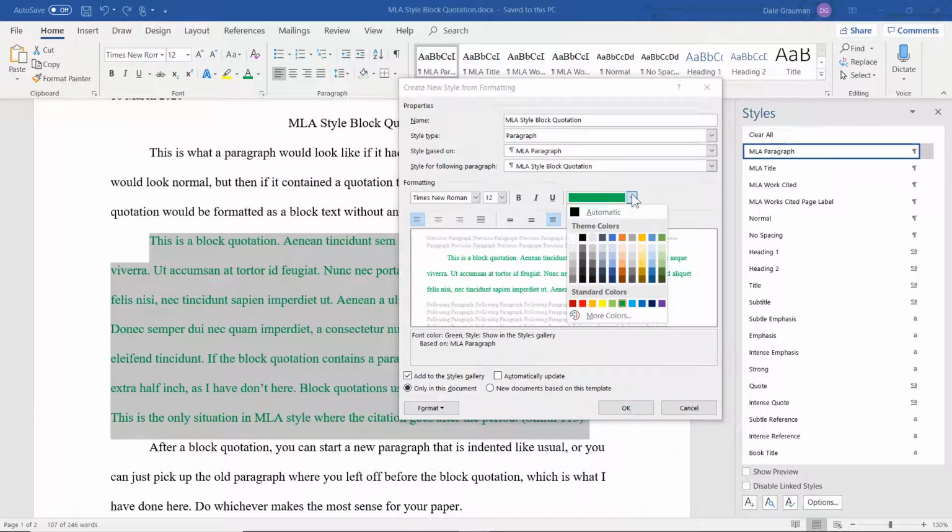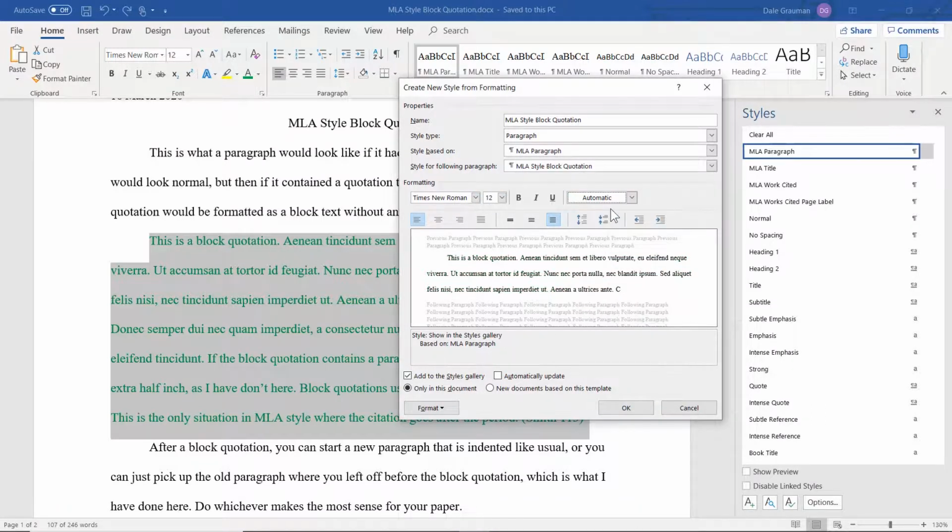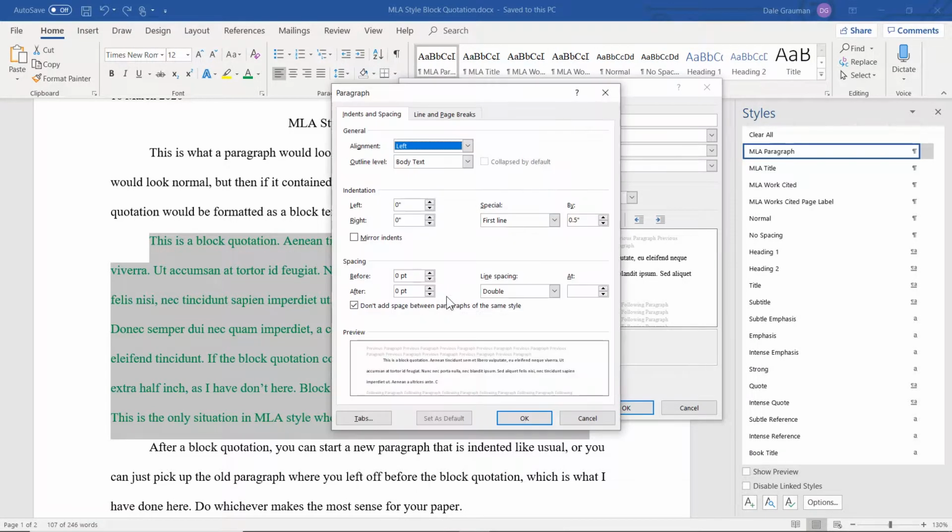The color should not be green. The color should be automatic, which is going to be black. Make sure that it's left justified, so click this if it's not already selected. And make sure it's double spaced, so click this if it's not already selected. Now go down to Format, Paragraph. This is the part where we actually tell it to look like a block.